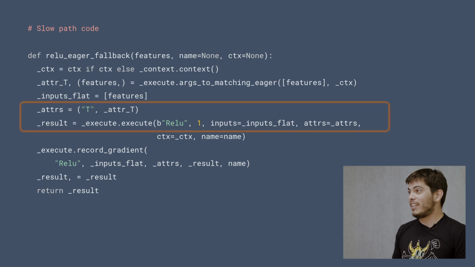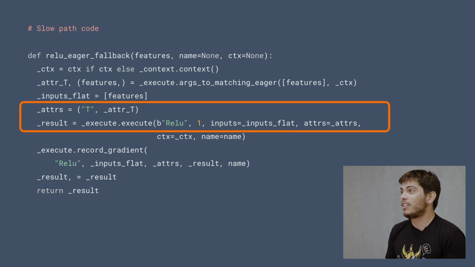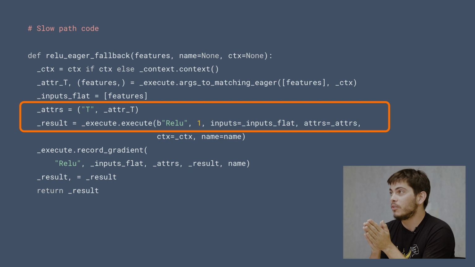So, pop the stack. You now know what a tensor is, and you've probably figured out that converting that list of Python integers to a tensor is not terribly hard. There's C code that does that. And now it's time for us to execute relu. Great.